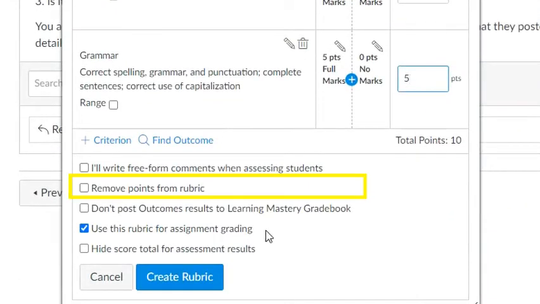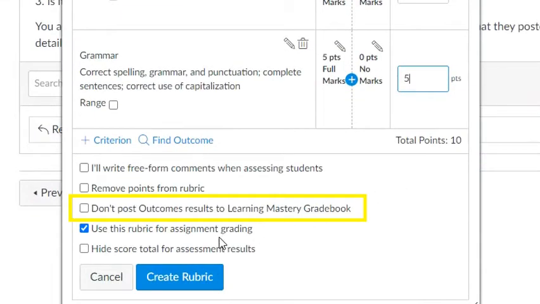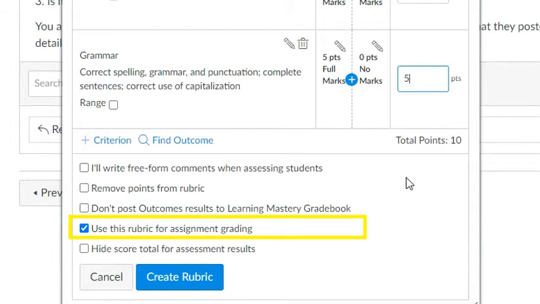You can also choose to remove points from the rubric by selecting the Remove Points from Rubric checkbox. If this option is selected, no points will be associated with the rubric, but students can still be rated using the rubric criterion. My district doesn't have outcomes enabled, so I'll skip this one. But make sure to check the box for Use this rubric for assignment grading to use within SpeedGrader.